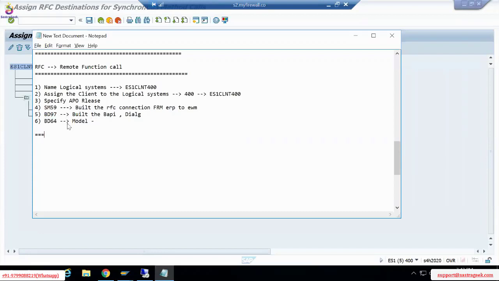Once we have done the above settings we discussed, like naming the logical systems, assigning the clients to the logical systems, specifying the APO releases, building the RFC connections and building the BAPI methods, maintaining the BAPIs as well as the dialogs, then pretty much 70% of the connections between the ERP system and your EWM system are configured. Now, what are the other ones we are going to see here? Till now we have defined only the remote function calls and other things.